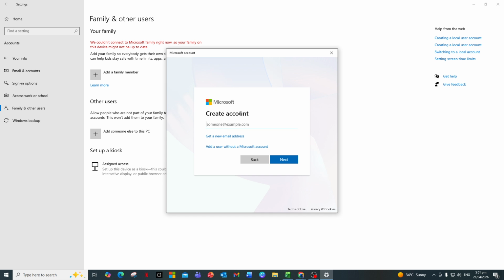You'll now see this new account listed under Other Users, or a similar section on the same page. From now on, when you restart or sign out, you'll see this new user account on the sign-in screen. The person can click their name, sign in, and Windows will set up a fresh desktop and personal folders just for them.